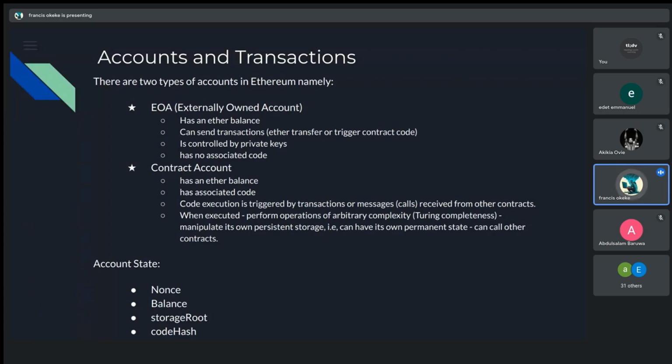Some properties that are associated with an account, like the nonce, the balance, the storage root, and the code hash.